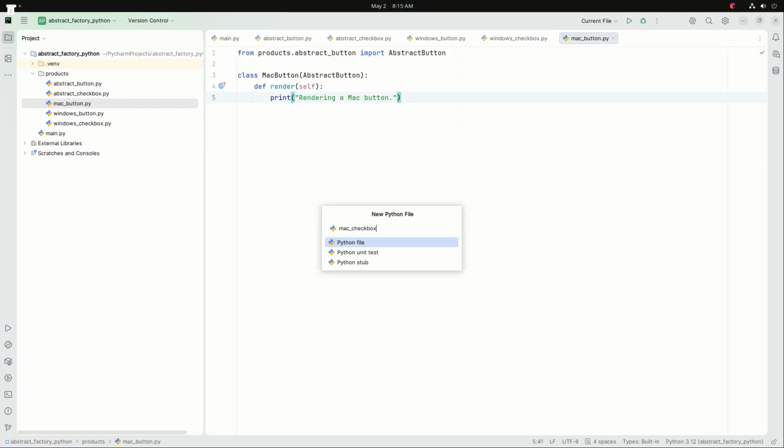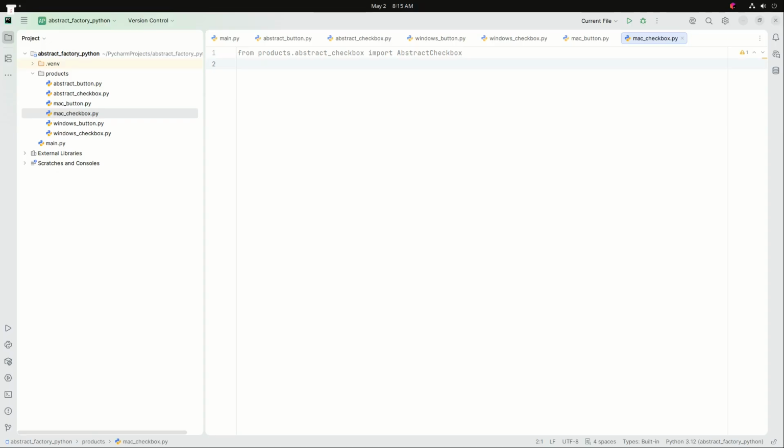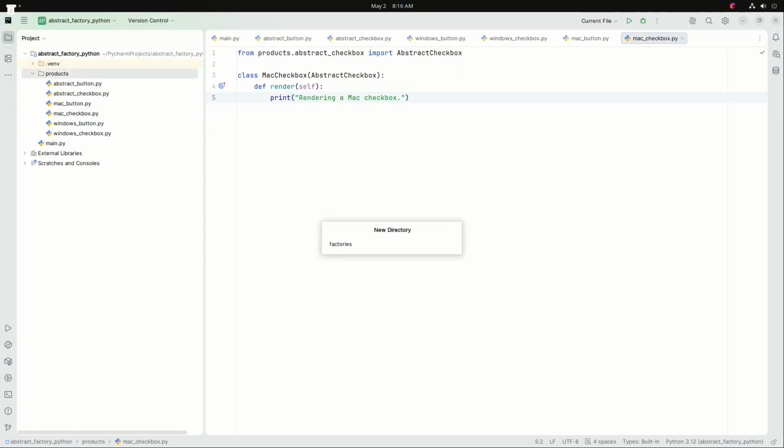Now we create a Mac checkbox. At the top, we import the abstract checkbox class and create a concrete version of the Mac checkbox with Mac-specific behavior. Now let's create a directory package for our factories.